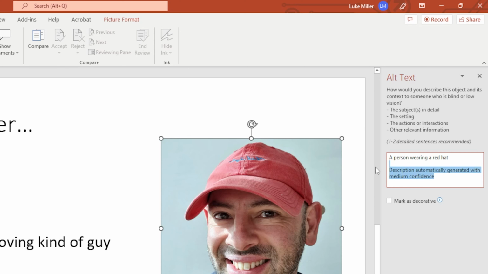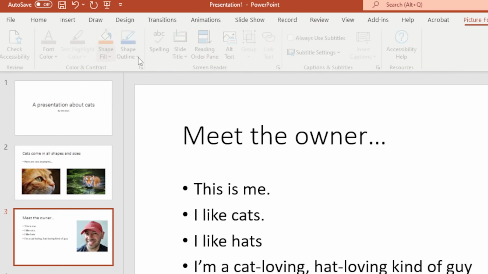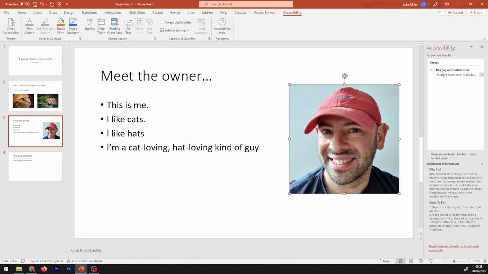I'm going to remove that though. I don't want them to see that on this occasion. I'm going to change this to a photograph of me wearing a red hat. There we go. I'm going to close that down. So we're getting there. Now I'm going to go back to what we were looking at earlier, and I'm going to just click on check accessibility to bring the panel back up. It was this one here.